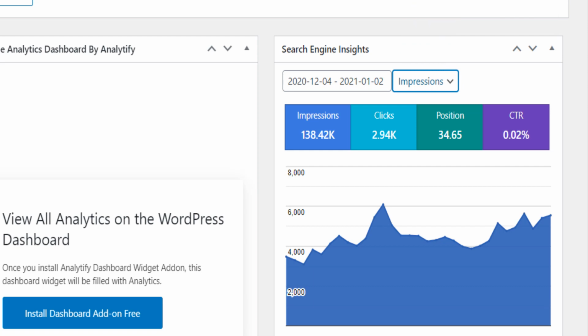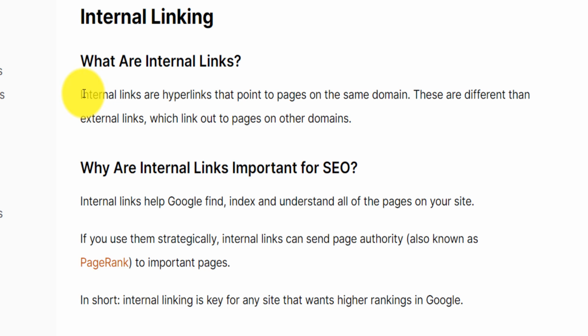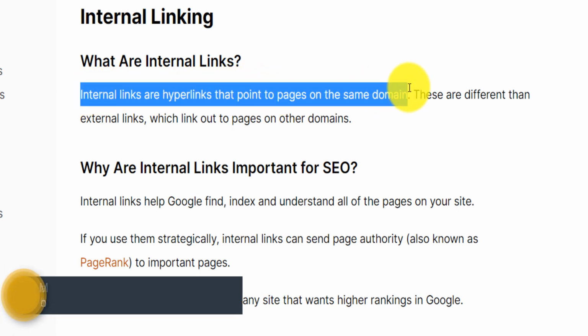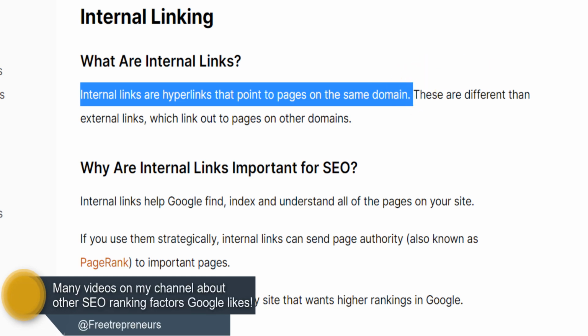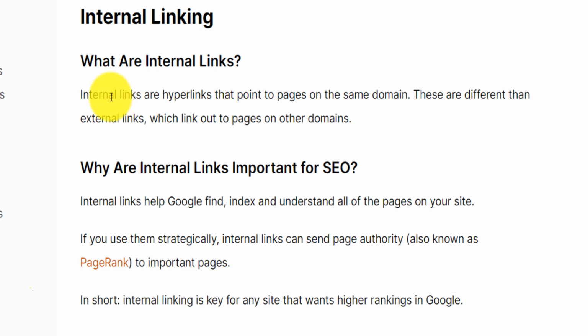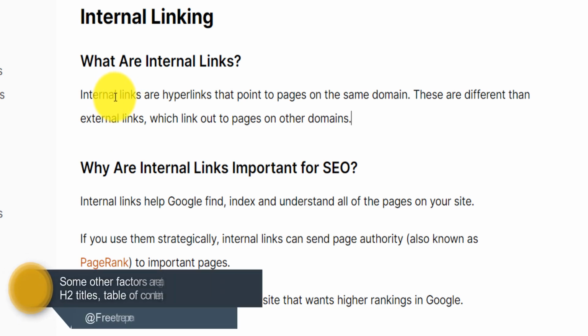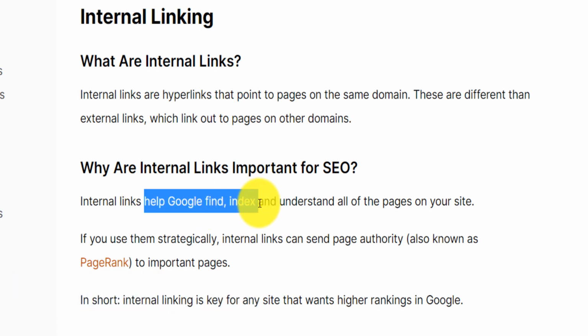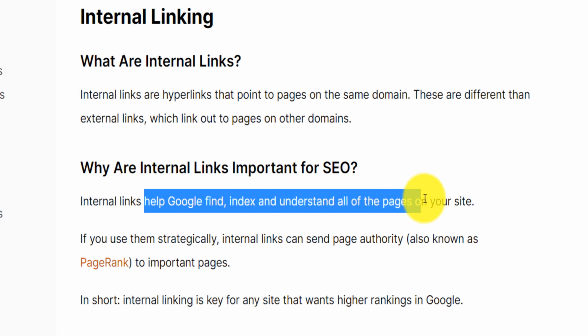Now, why is internal linking important, and what is actually internal linking? Internal links are hyperlinks that point to other pages on your site. I have already made several videos on this channel showing you what criteria are important to Google ranking and SEO, and one of them is internal linking. You have tags, external links, H2 titles. Internal links are very important because they help Google find your site, find your posts, index them, and understand what your pages are about.